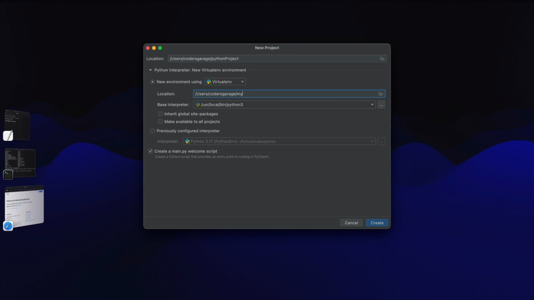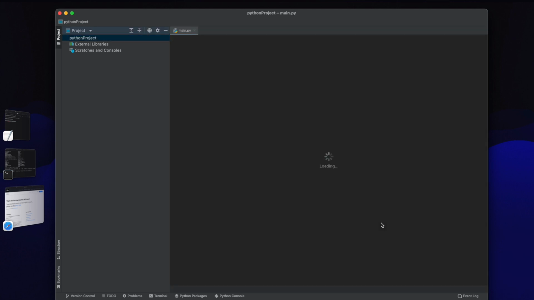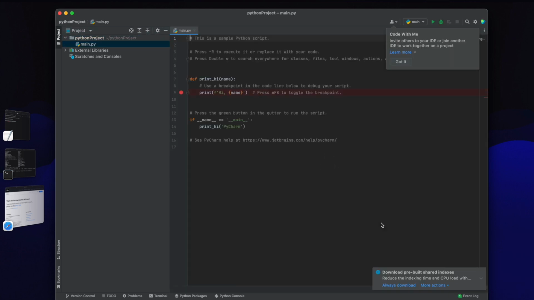I will create something like this, my Python env. And I will choose inherit global site packages, make it available to all projects, so that when I work on some new projects, this virtual environment will be accessible for that project as well. And I will click on the create button. As soon as I click on create, PyCharm has created the project for me and it is pointing to my Python environment, which is basically the Python 3.1 version it has. But where do I go and see it?